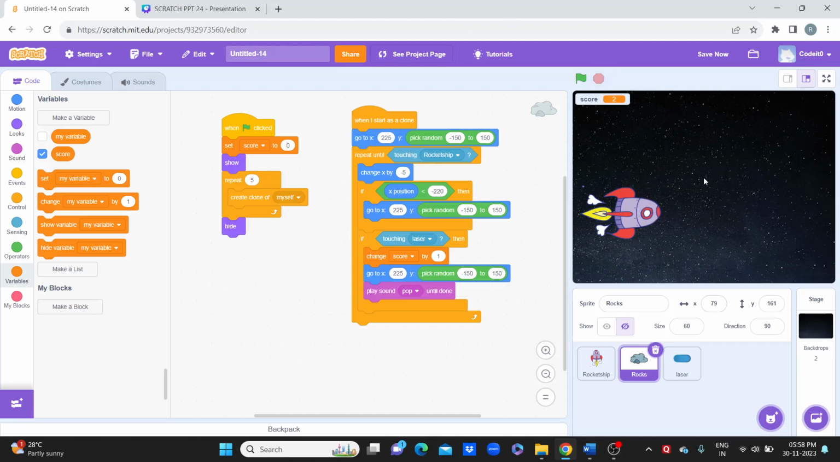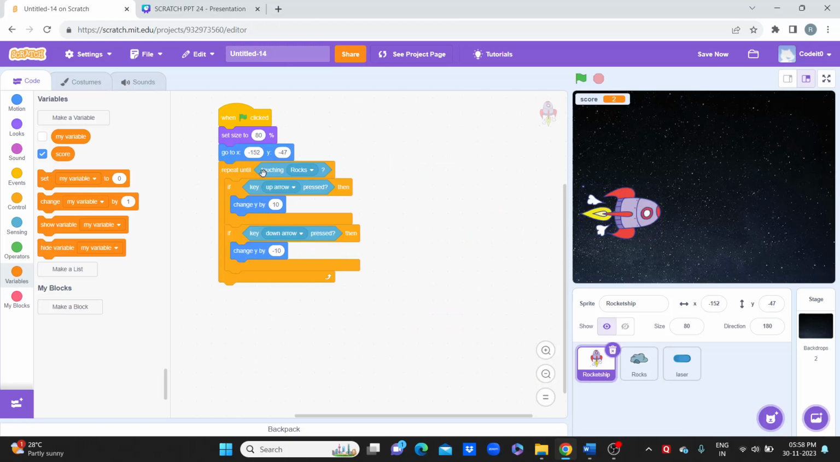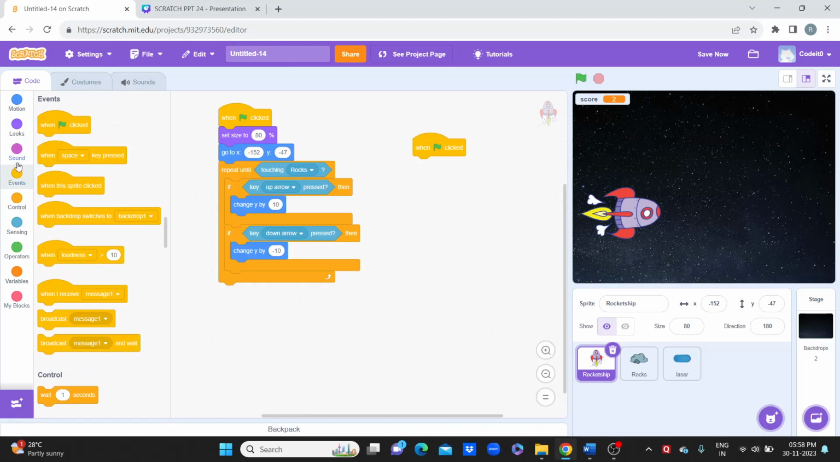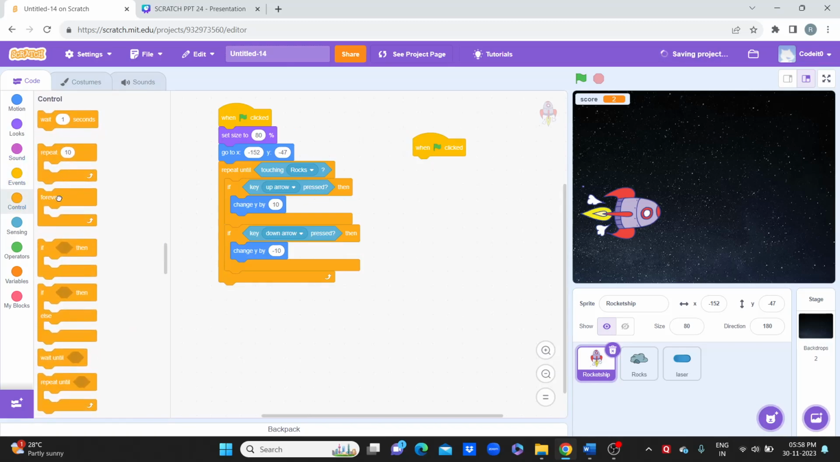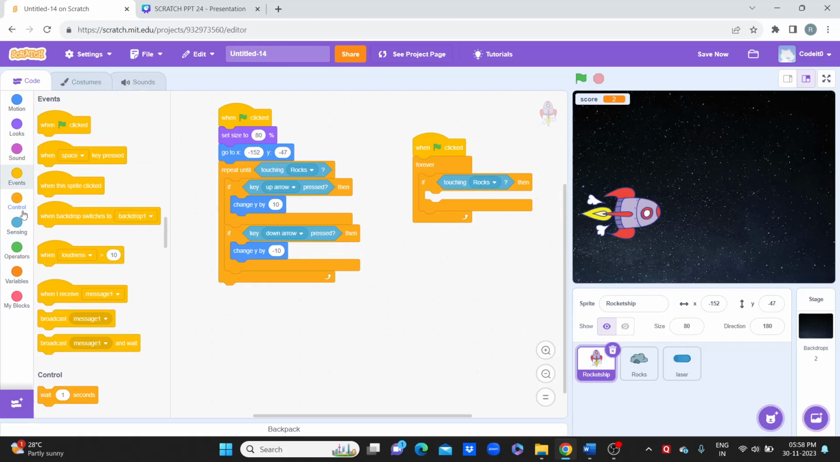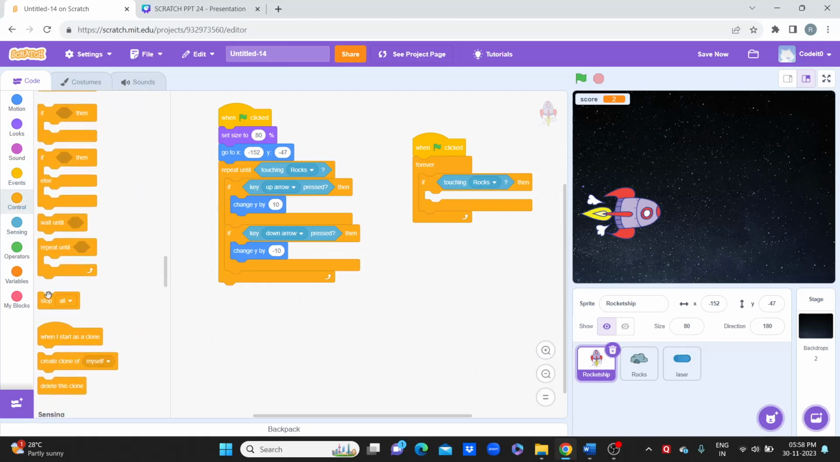If you want this also to not come, so you can simply do rocket ship repeat until. So here we can do one thing. When the green flag is clicked, forever, if you want that rocks also to not come, how we will do that? I'm going to do if touching what? This one touches the rock. Laser has to touch the rock. If rocket ship touches, we can use this command from control, stop all. That will stop the complete game.